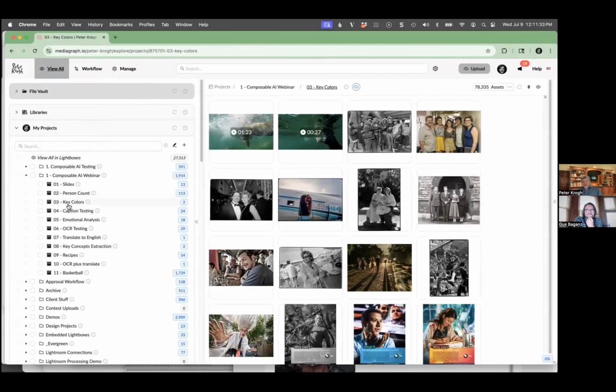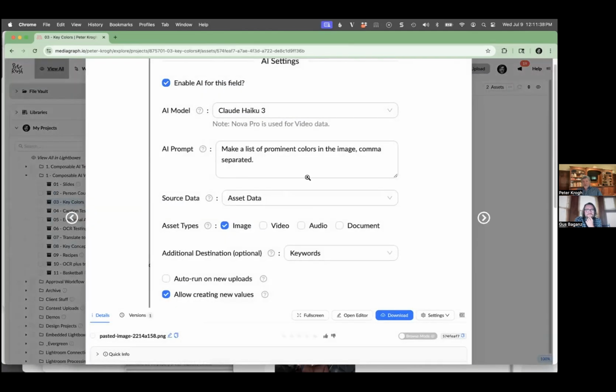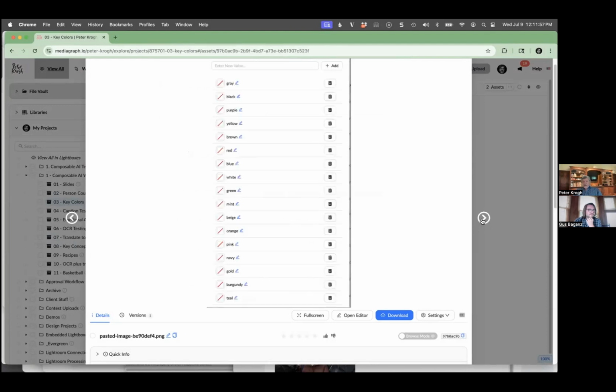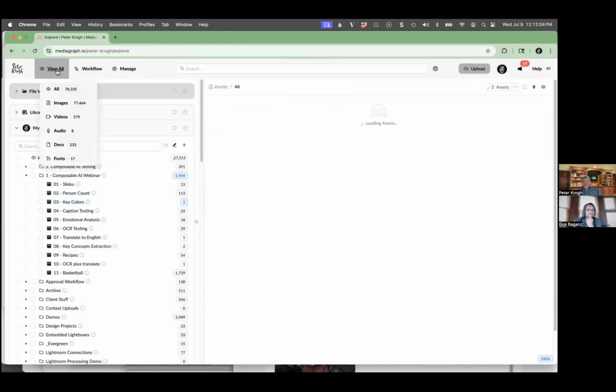So let's go look at another example, key colors. In this case, I've just gotten a screenshot here. I did this one on Claude Haiku 3, so this is the least expensive service. And I just have a simple prompt: make a list of prominent colors in the image, comma separated, and it'll bring those in as keywords and allow the AI to create new values. And it's created a lot of values here, maybe too many. And let's go see what happens.